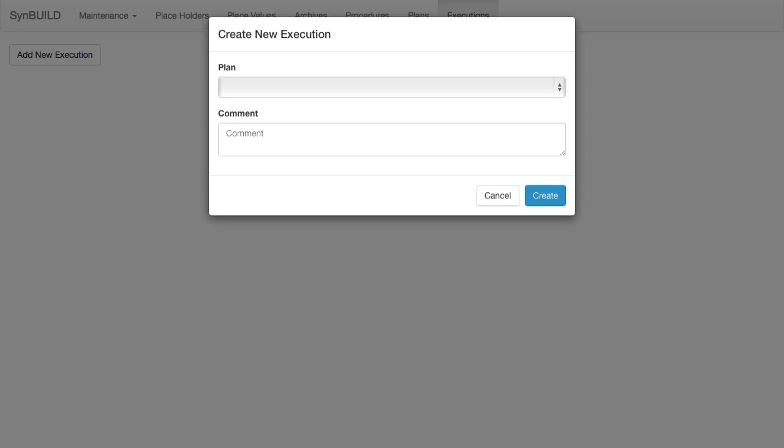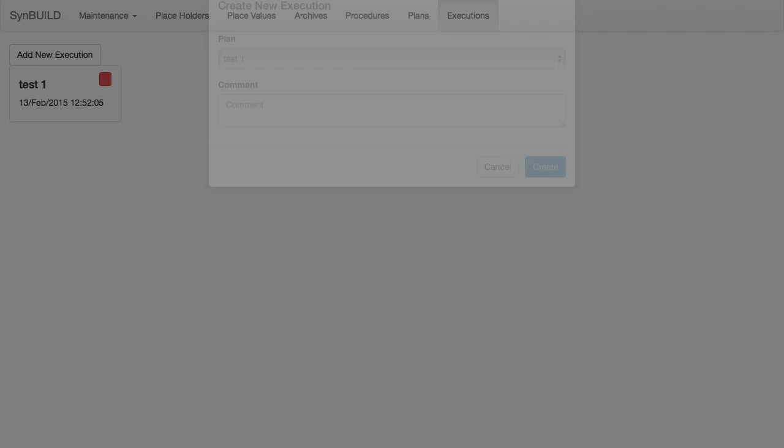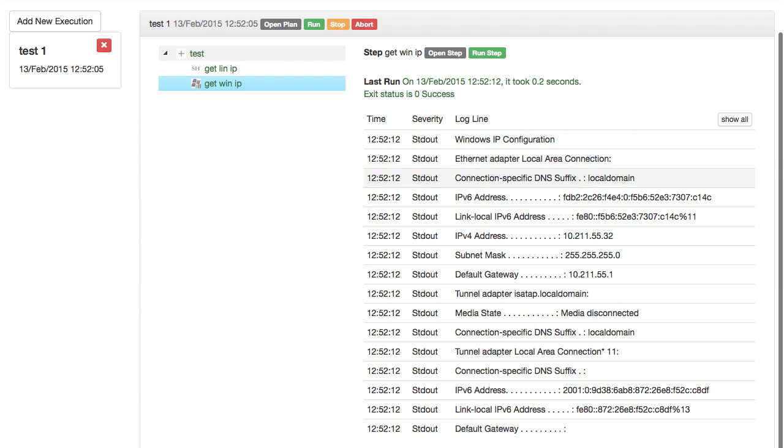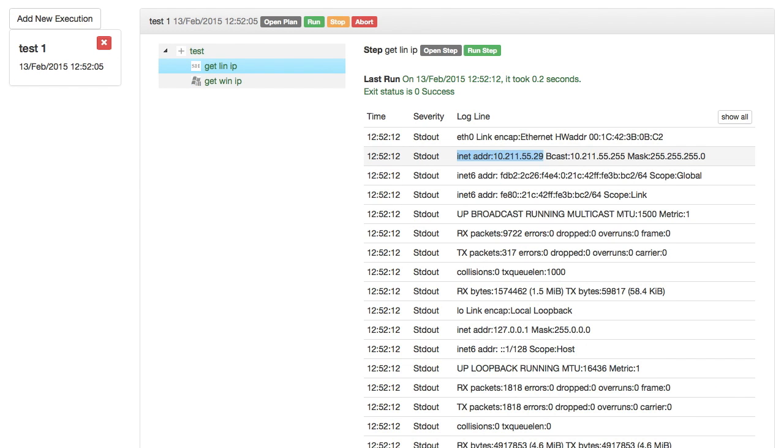Now we're ready to execute our steps. Let's create an execution from our plan and run it. You can see that SynBUILD has executed our commands on the remote servers. Our servers don't quite have the host names we want.